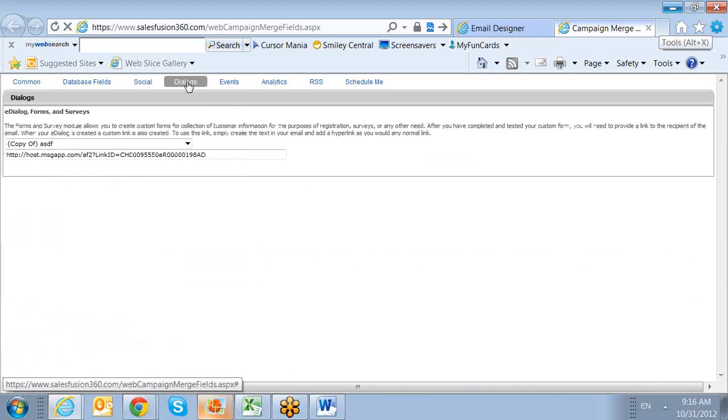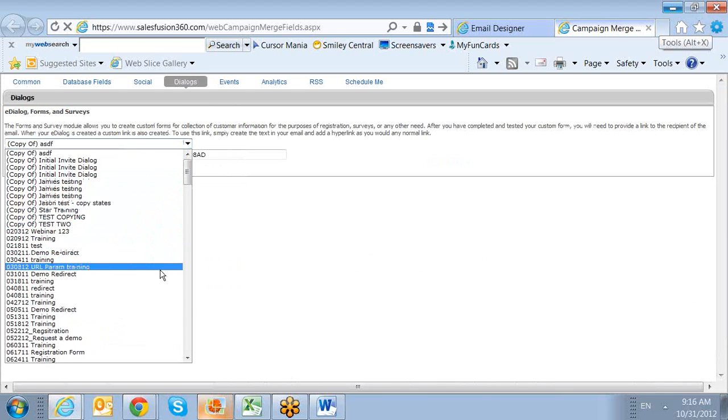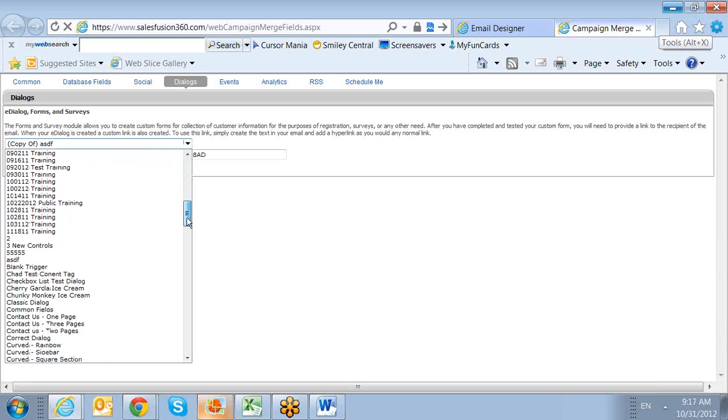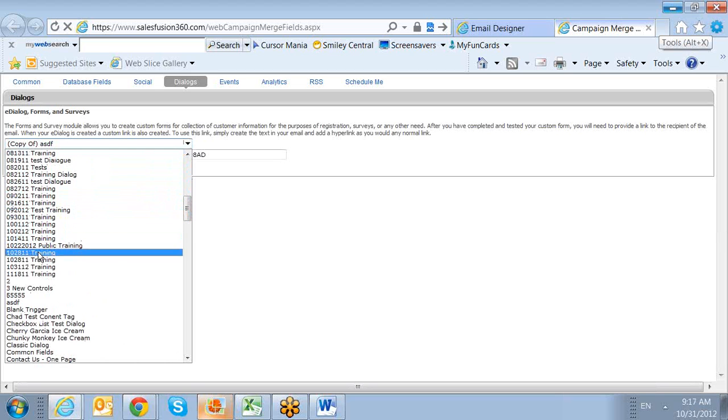On this page, I'm going to click on Dialogues, and you're going to get a list of all of your dialogues. This is a perfect example of where unique naming conventions will come into play. You see how many different dialogues that we have, which is a lot. Because I prefix with a date, I know that I can look in the order, and there it is, 10/31/12 training. Quick and easy to find it.